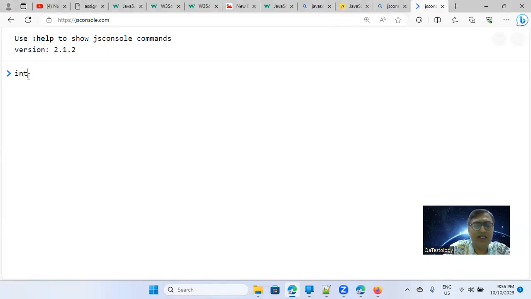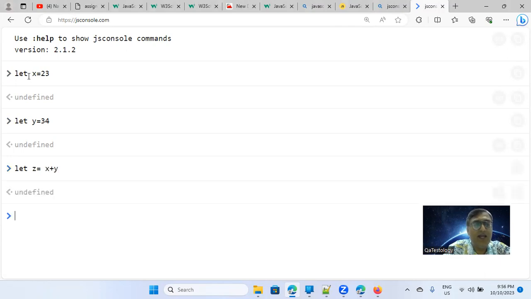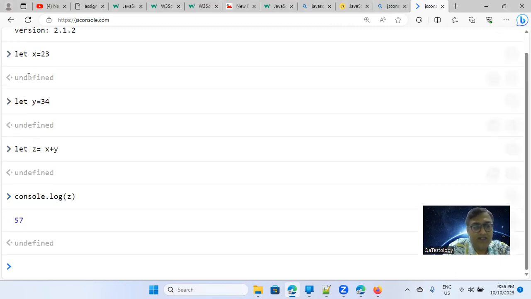So for example, I can say integer, sorry, no. Here in JavaScript, there is nothing like integer or those things. You can say let x is equals to 23, let y is equals to 34, let z is equals to x plus y, and I will say console.log, which is like printing z. So this is giving me 57, which is x plus y.